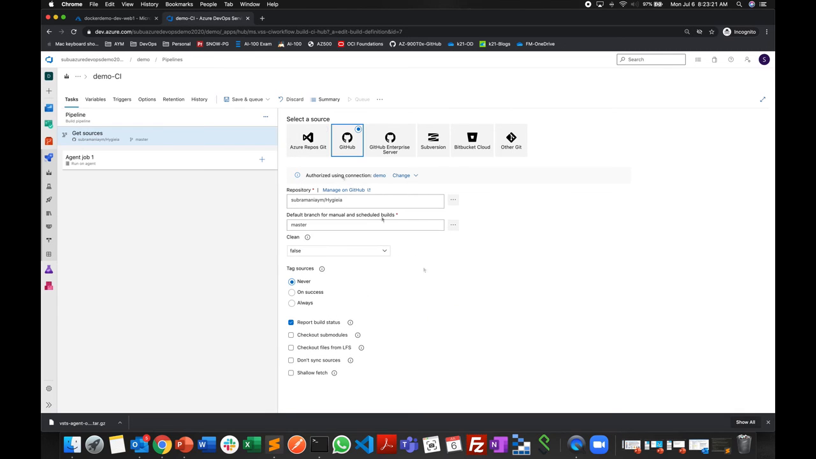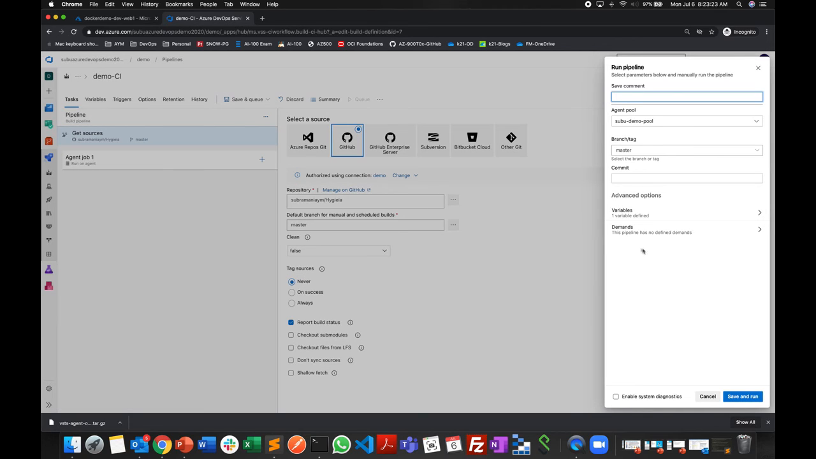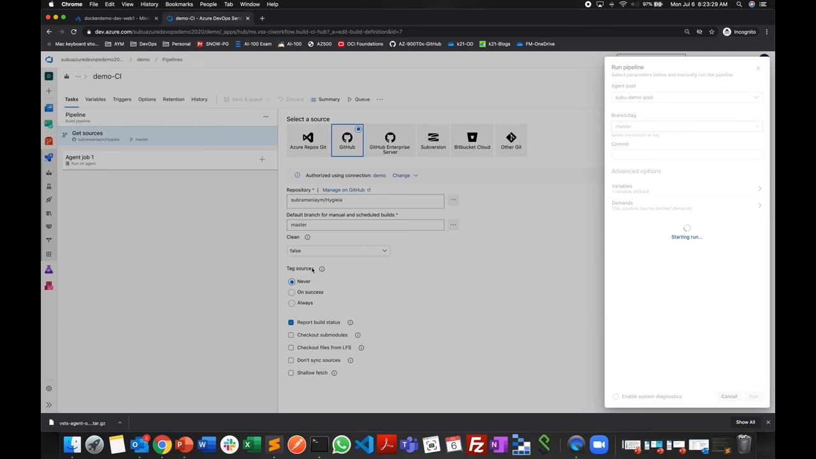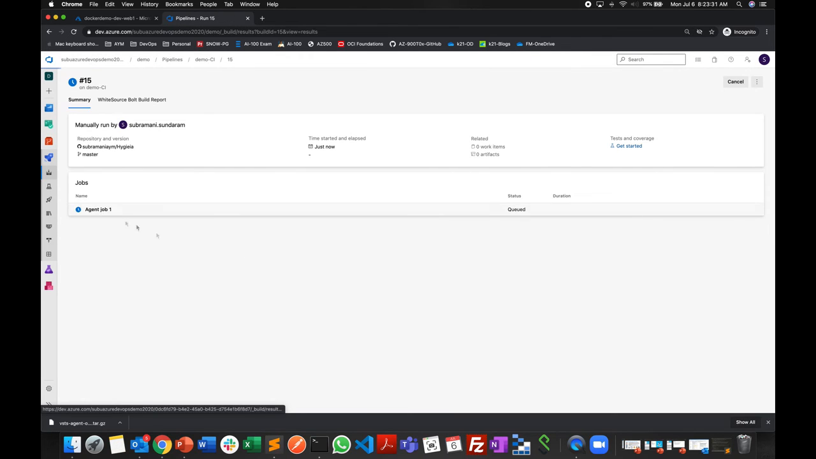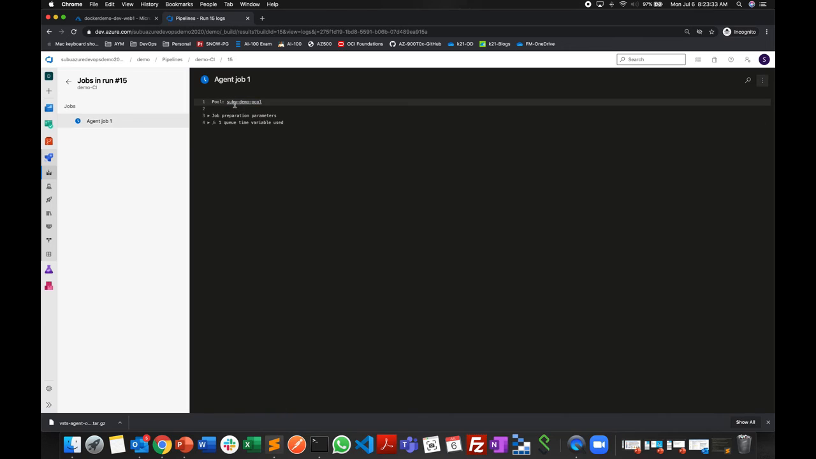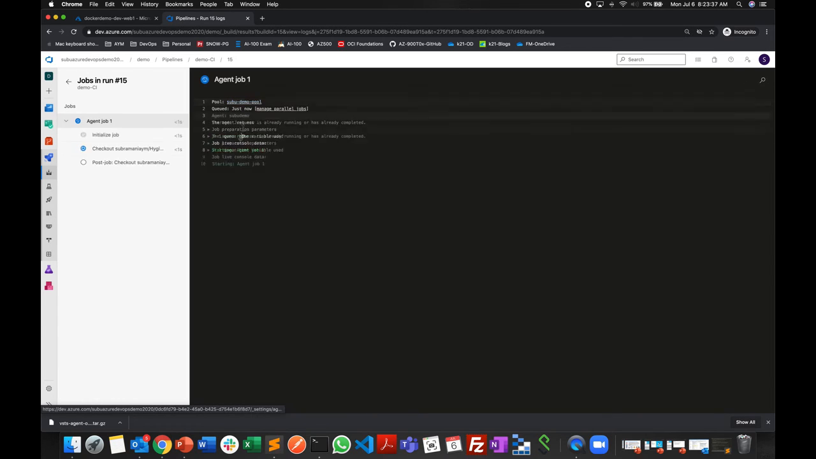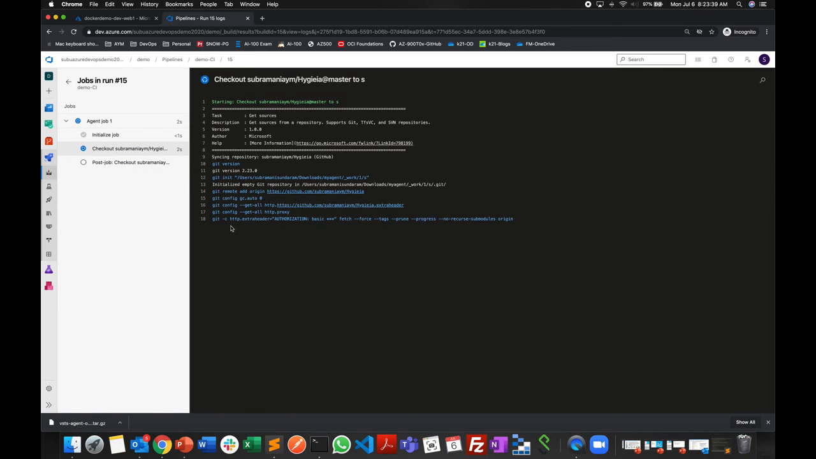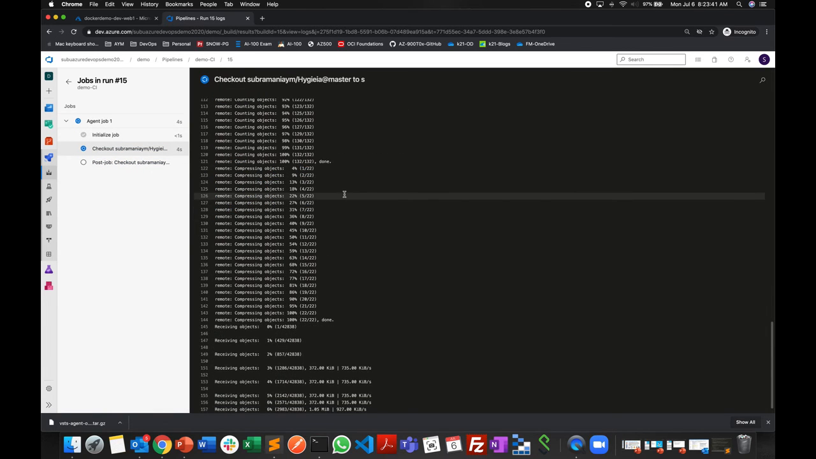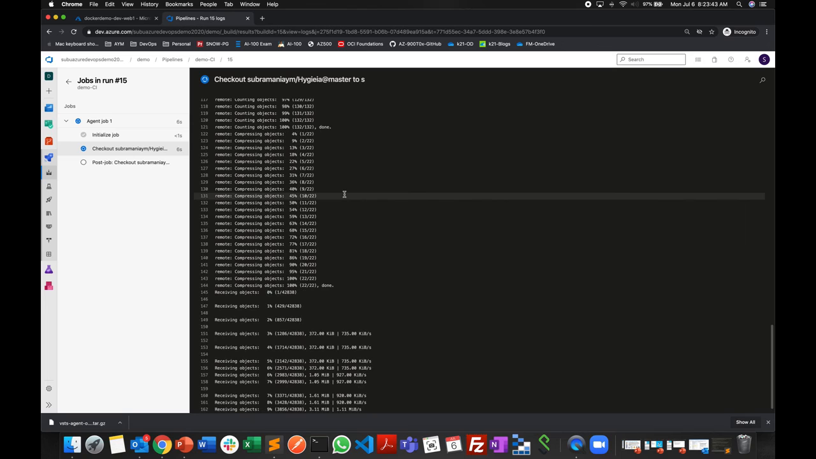Okay, I'm just clicking on this, and if you see here, I've chosen my agent pool as my mission. So now what happens is it is trying to connect to my pool name, which is my mission, and it is trying to check out the files. Now the files are all getting checked out.